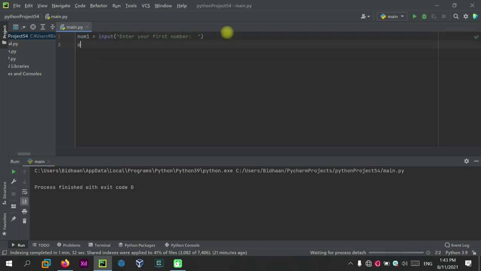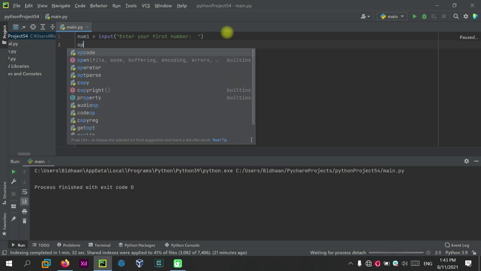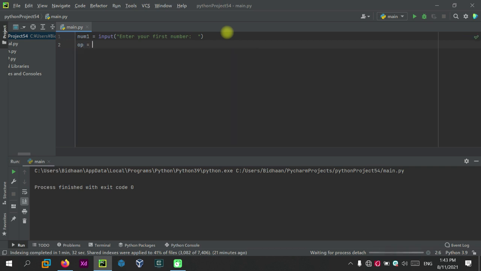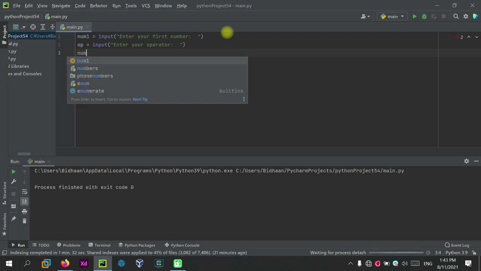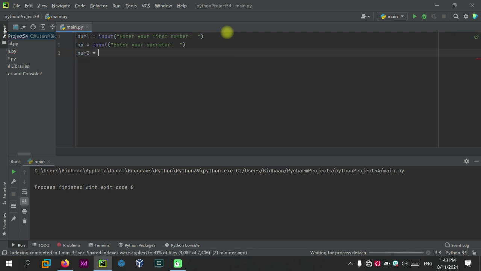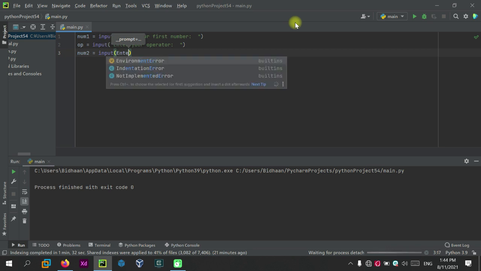So let's go to the operator and say op equals input, and then "enter your operator". The operator is just like plus, minus, multiplication and division. And then num2 equals input, and we'll ask to enter the second number.